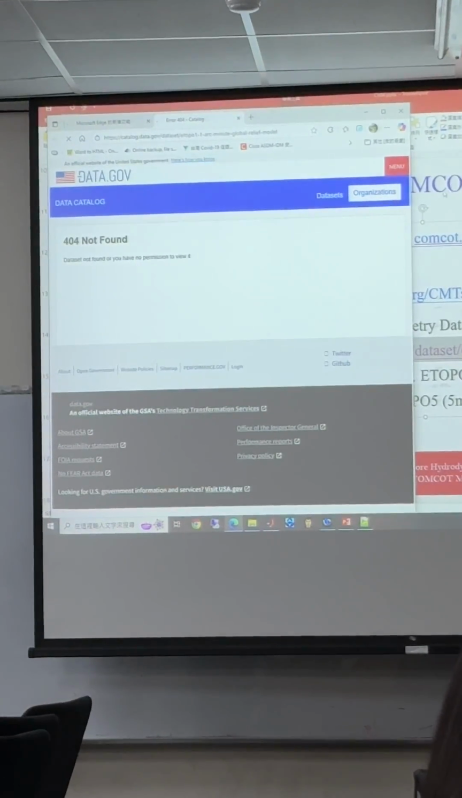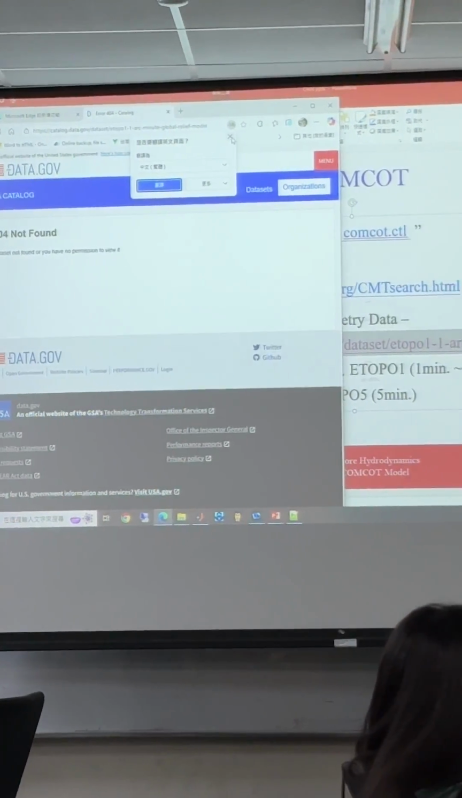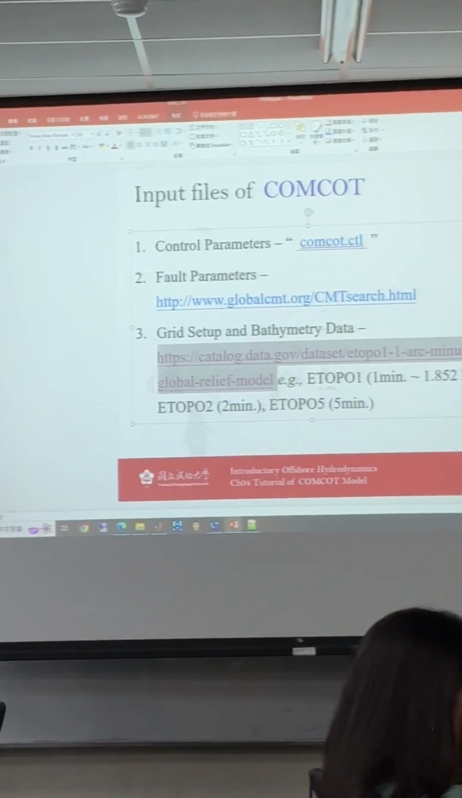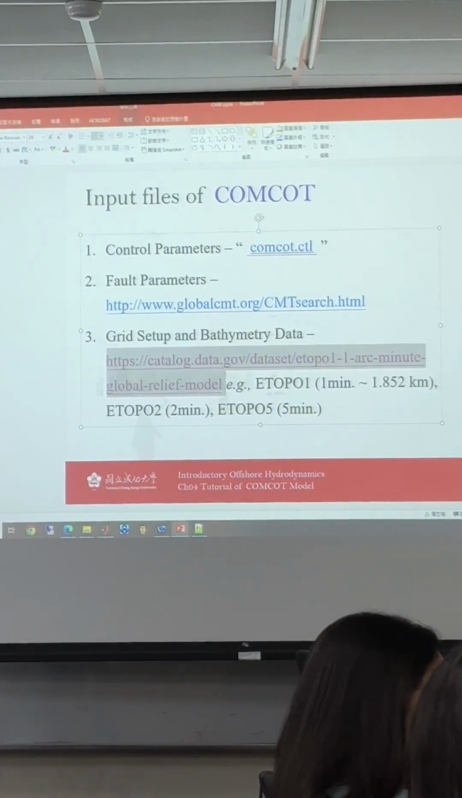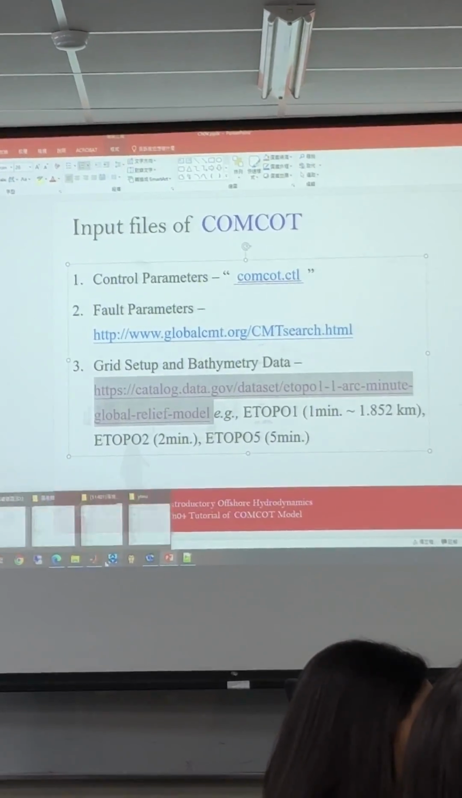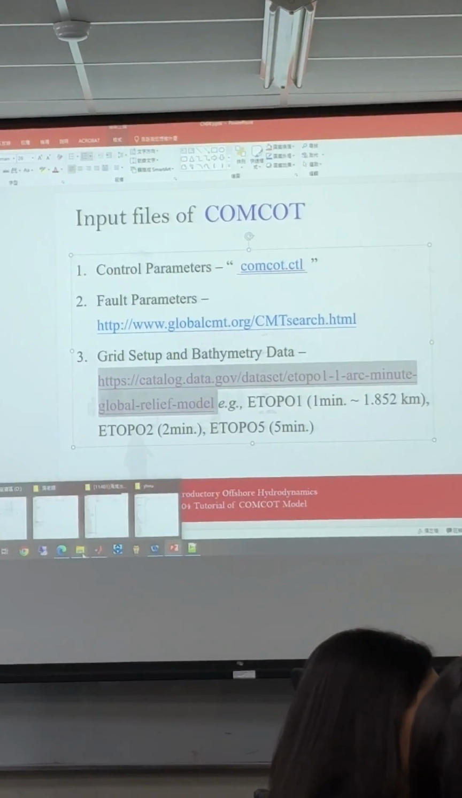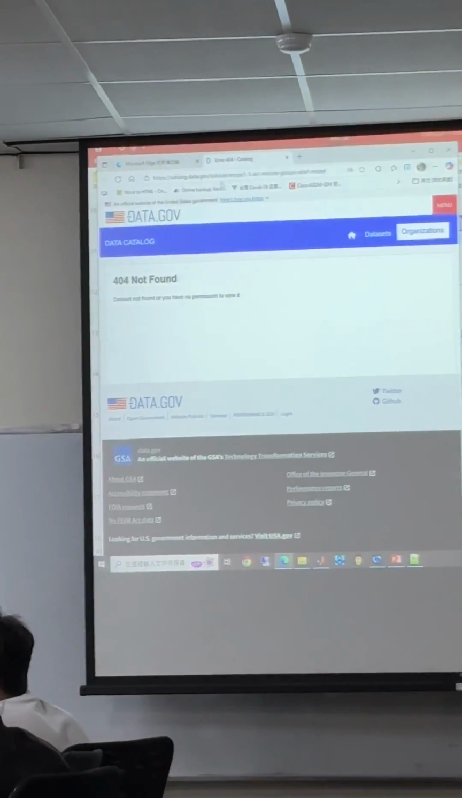Okay, so they shut down. Anyway, I have attached some of the material with which we can still run the model, but I think we can obtain other resources for the Comcot data. Then wait for me a moment.